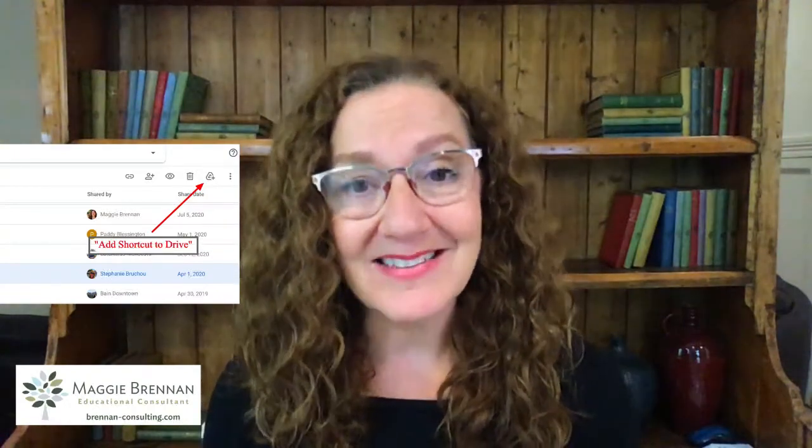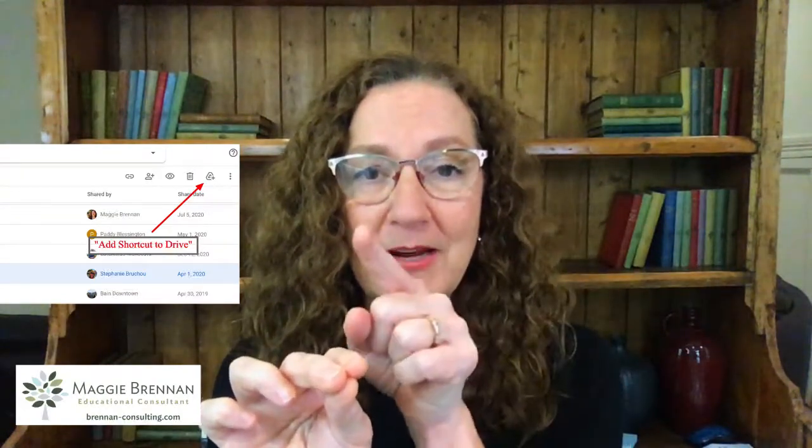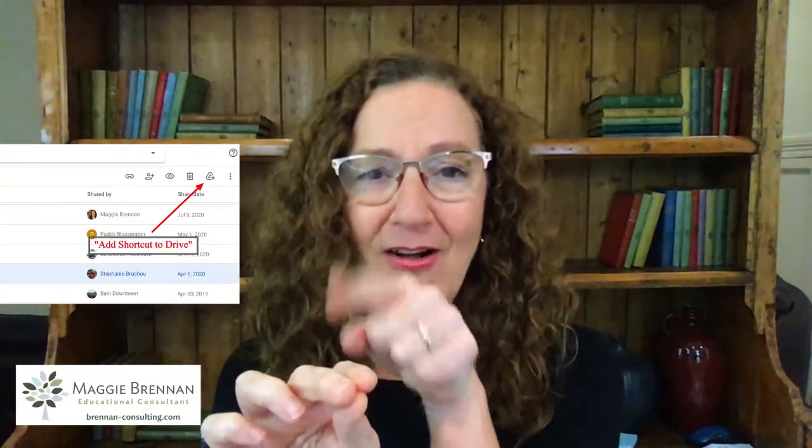What you're doing when you choose Add Shortcut to Drive is you're not creating an extra copy of the document. You're creating an extra access point. It's kind of like the document's here, but I can get it from here, I can get it from here, and I can get it from here. You know what I mean? They all get back to the same document.